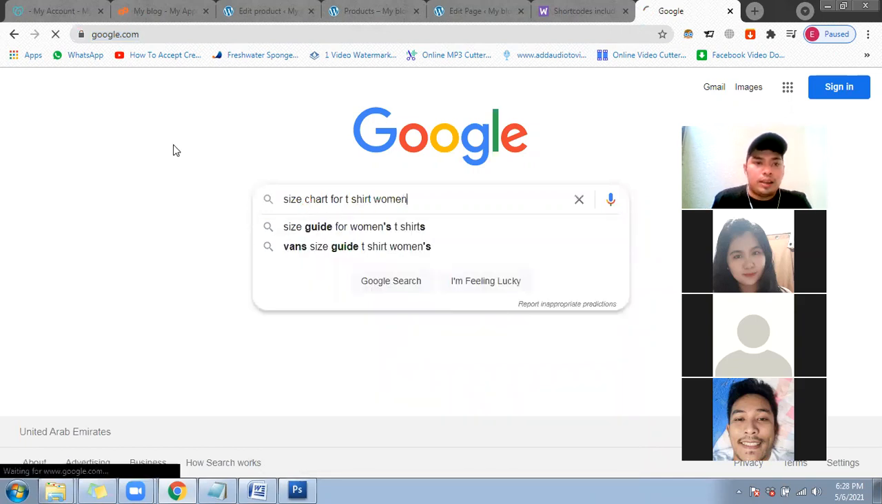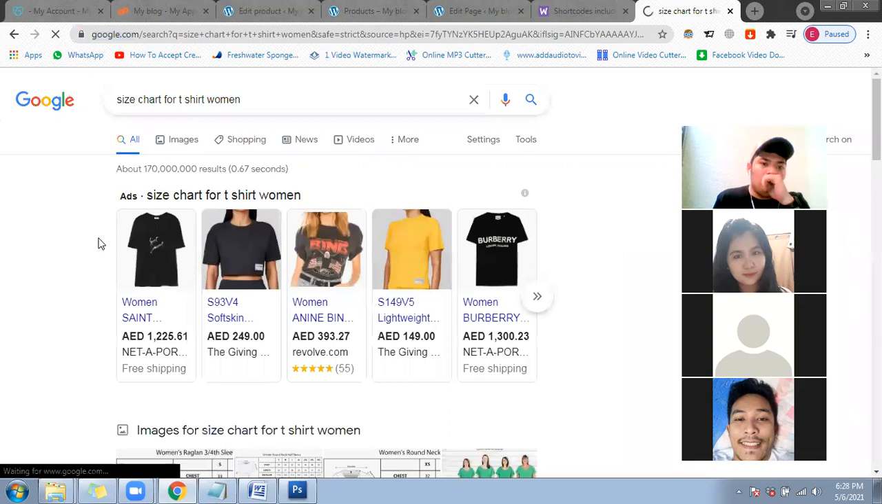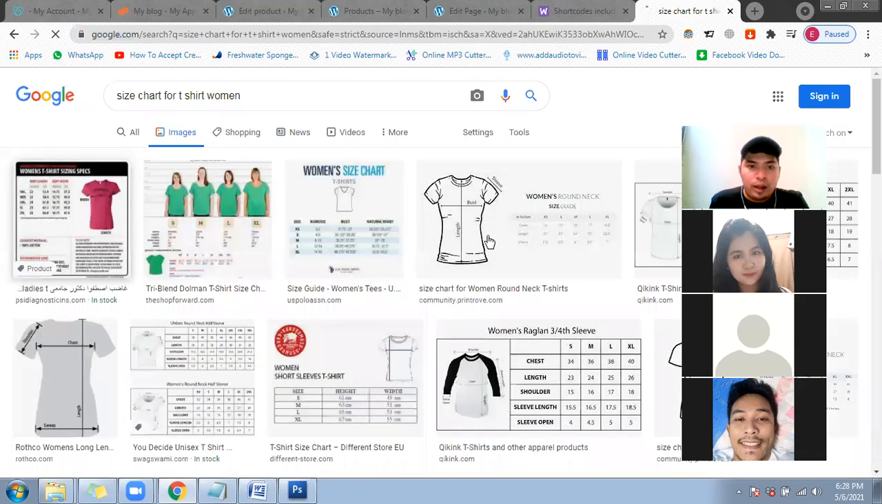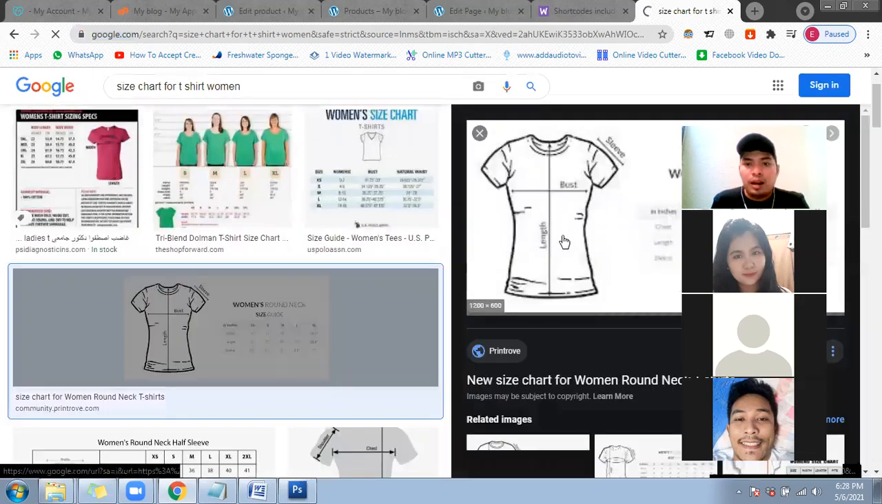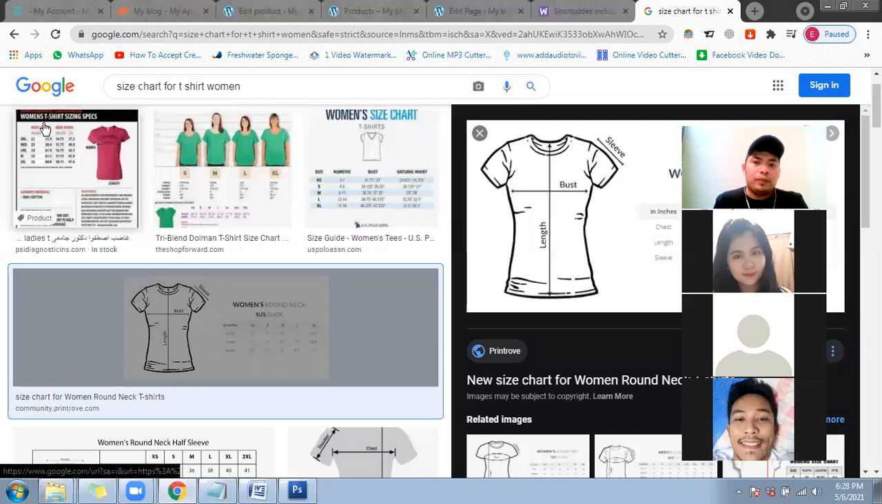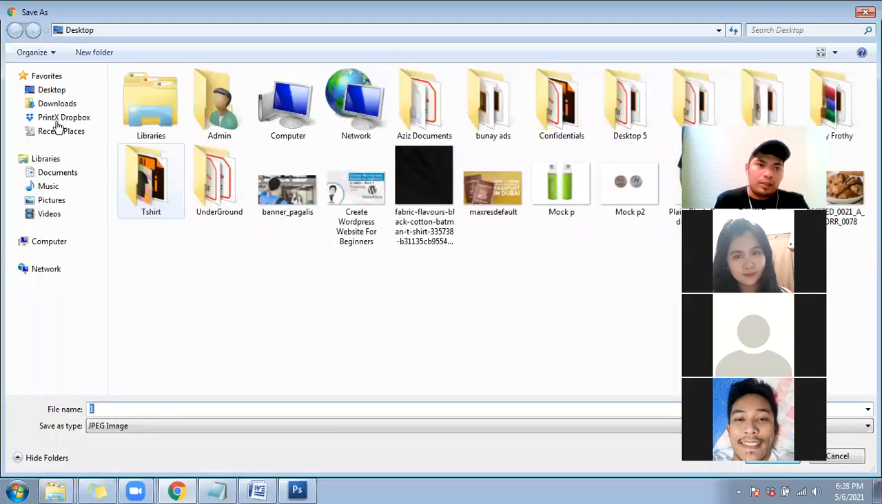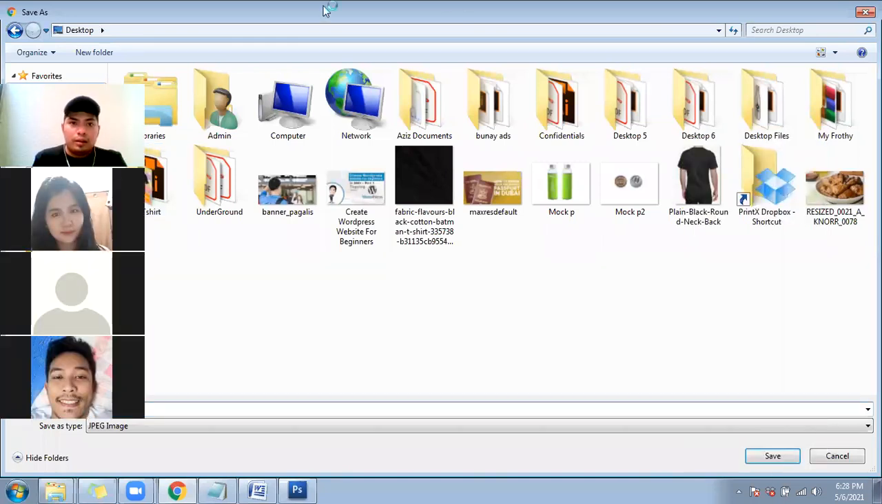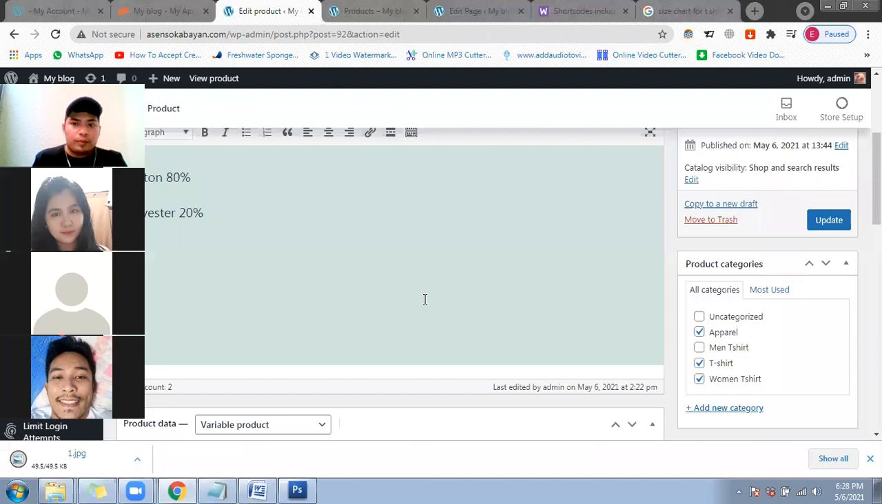Okay, size guide. So for example, you want to add a size chart, no? Para malaman nila kung anong size yung t-shirt mo. You can also add this one sa description. So for example, we have this size chart. Okay. Ito yung product mo, no?